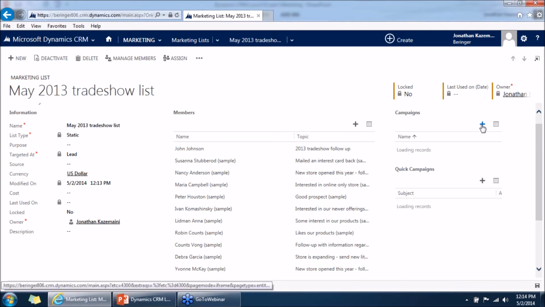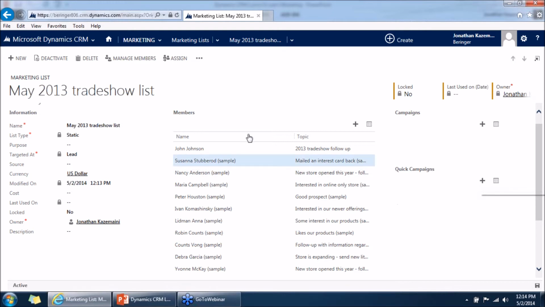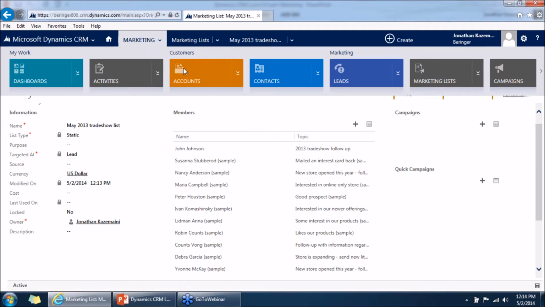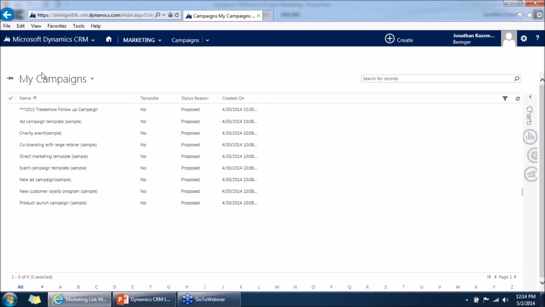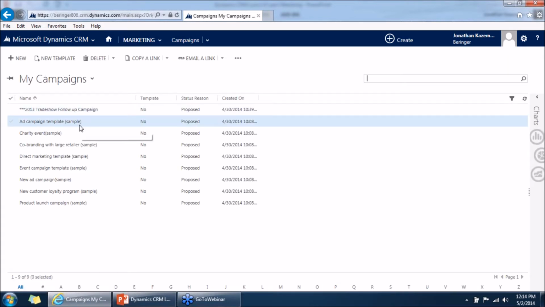I can add them to campaigns, to existing campaigns from here, or I can add them to existing quick campaigns as well. But what I want to do is I want to create a new campaign. So to navigate back to my campaign area, I will locate my marketing entity in my new ribbon, and then I will locate the campaigns. If you don't notice the exact entity you're looking for, there is a scroll button. By selecting that scroll button, the top bar will scroll to the right. So now I will select campaigns. Okay. So let's create a new campaign.